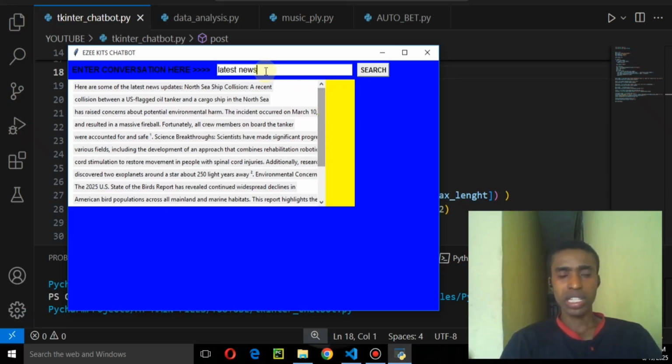You can make use of this chatbot you created. You can make use of ChatGPT or a lot of other projects. You can just head on to Google and search some of all these. You can also see science breakthrough, science has made significant progress, various and so on.